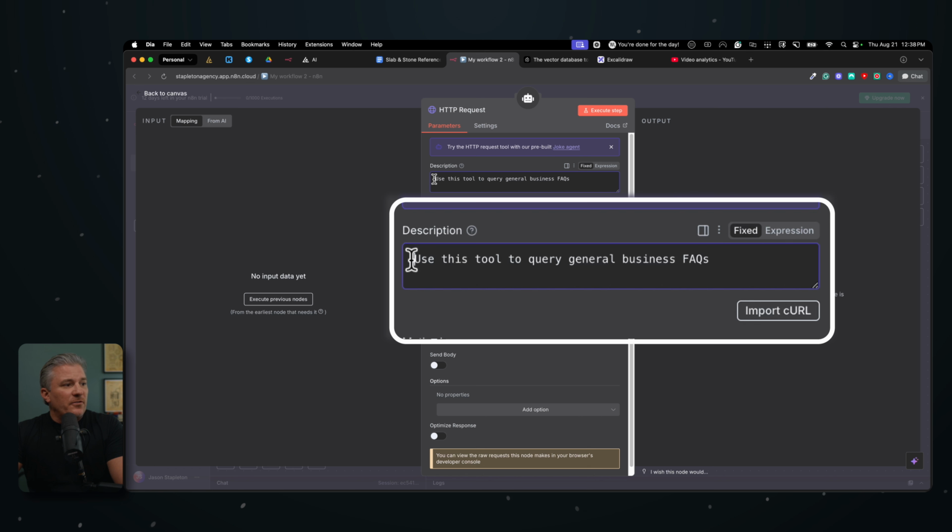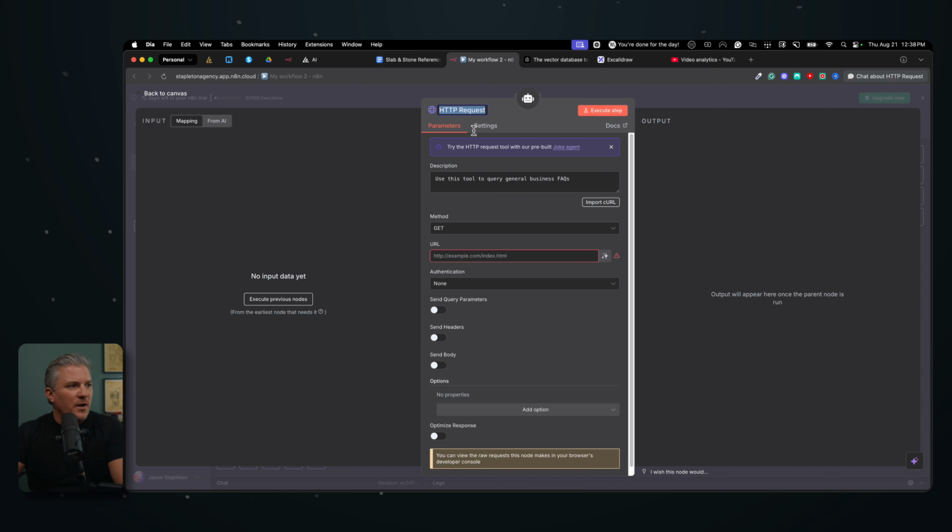So this description is going to help our AI agent know when to call this tool, all right? And so we can actually label this as well, again, to make it even easier, and just call this RAG questions. And this will make sense later when we go again to update our system message inside of our AI agent.